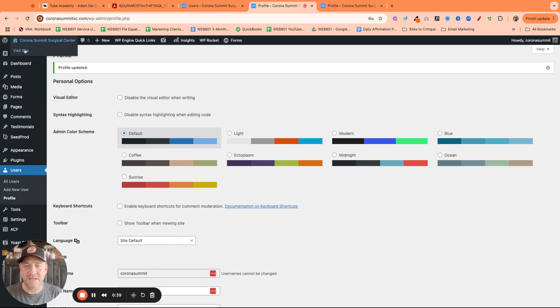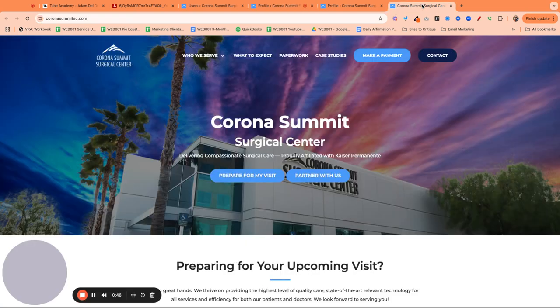Then when I go back to the site, I click Visit Site. Stupid thing out of there. And now it's gone. So that's how you edit that.